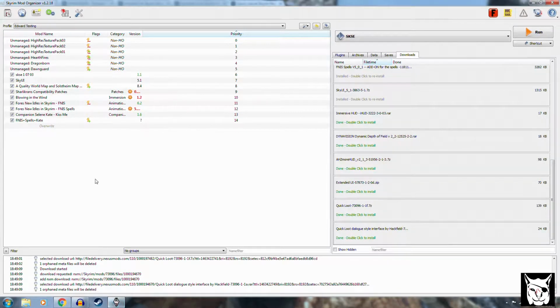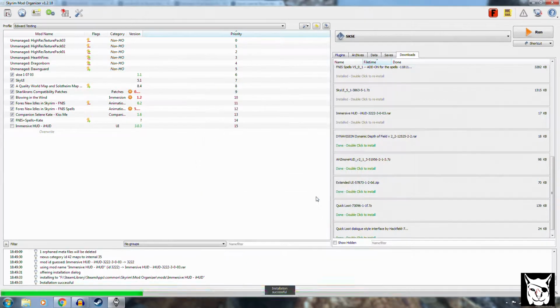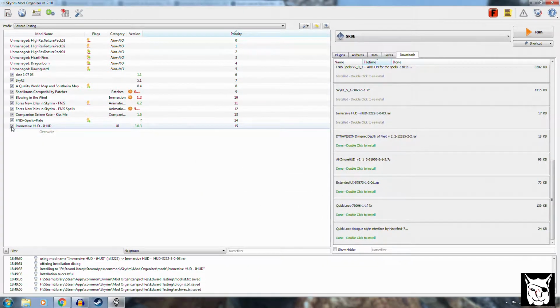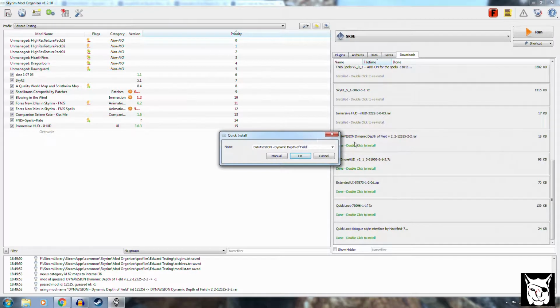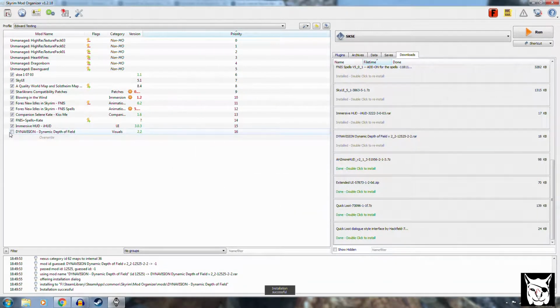Nothing's changed here guys, I haven't done anything while you've been away. First thing I'm going to do is install iHUD, so double click, manual, looks good, click OK, and enable it. Same with Dynavision, so double click, manual, looks good, click OK, and enable it.